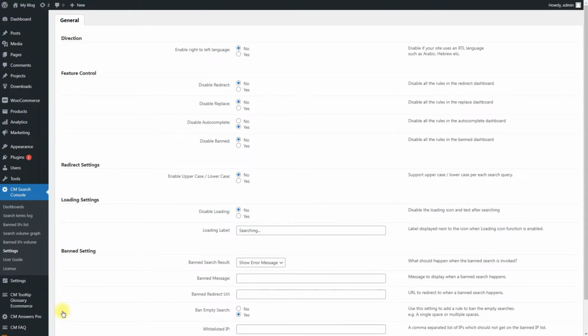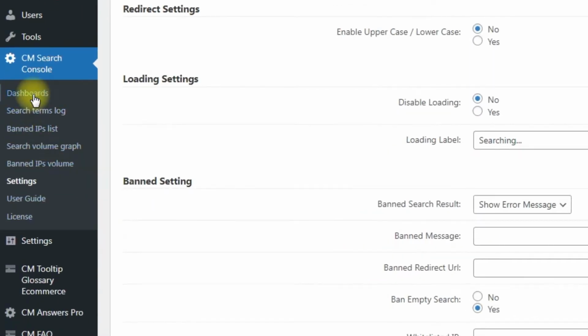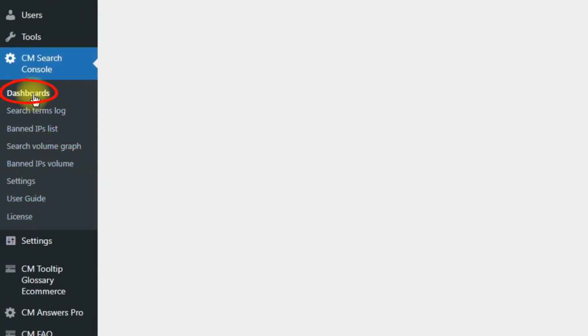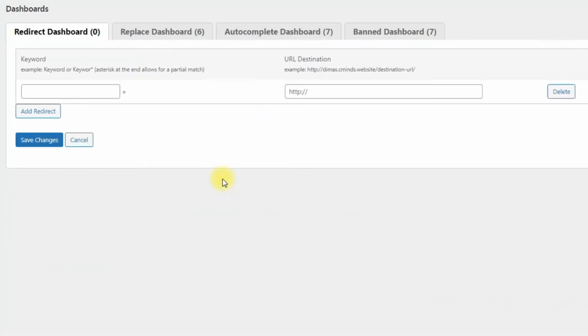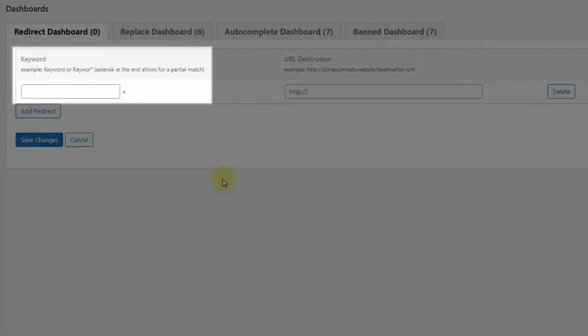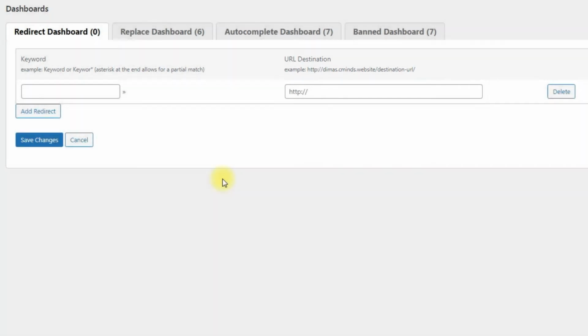Now it's time to create some rules for redirecting users to definite pages when they search for some definite terms. Navigate to CM Search Console, Dashboards. Head to the tab Redirect Dashboard. There are two crucial fields for creating a rule: keyword and URL destination. In the first field, you need to write a keyword that will trigger a transfer to a URL link that you need to write in the second field.